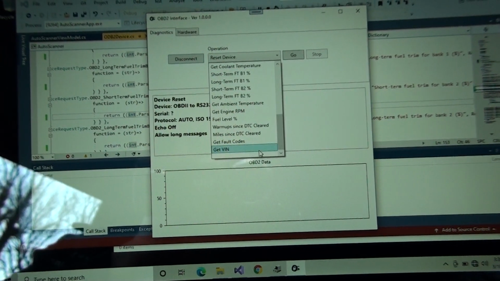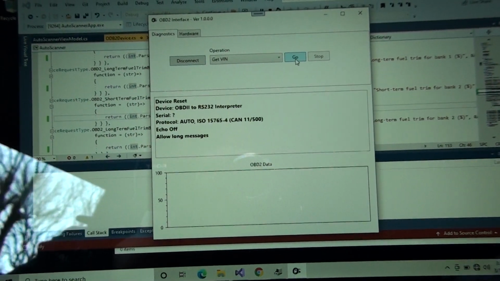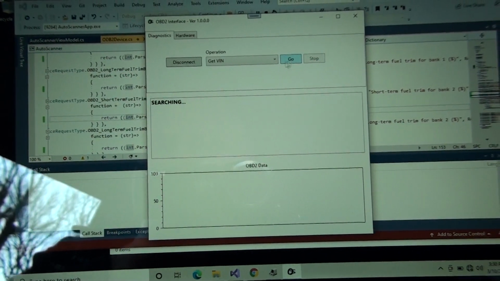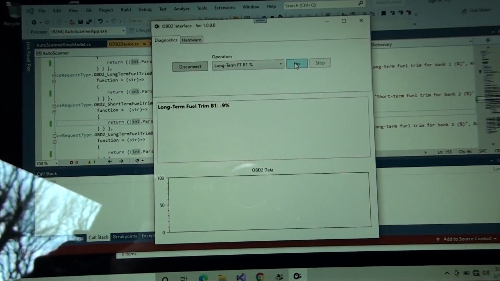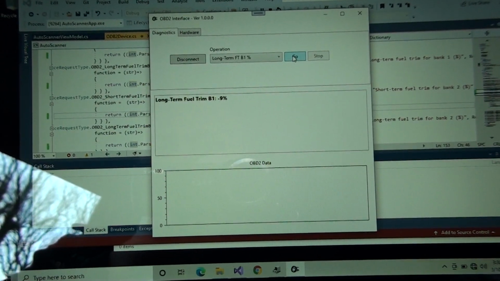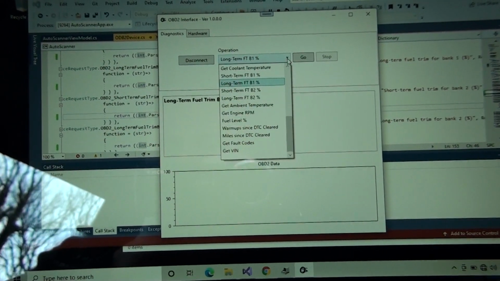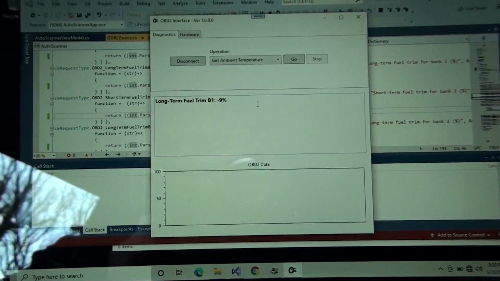Go back to my VIN. Can I get a VIN? Can we get a VIN? Oh, you freaking... Oh, okay. That long-term fuel trim is right. Get an ambient temperature.